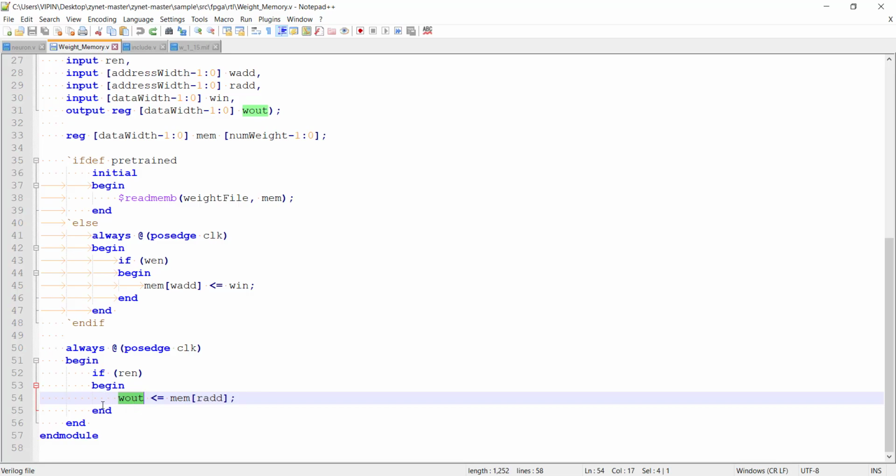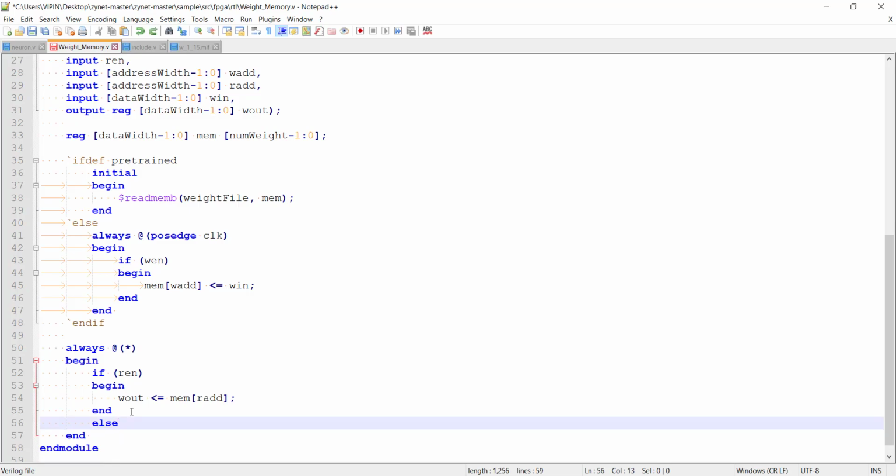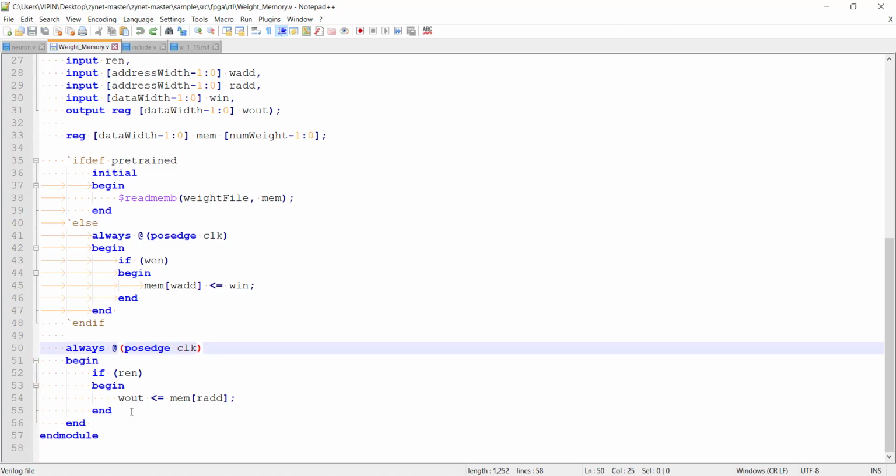Now, if you use a combinational representation like this, Vivado will always infer it using distributed RAM. It will never implement this using block RAM. It cannot implement this logic using a block RAM. So if you intend to use a block RAM, if you want to infer a block RAM, the output should always be sequential like this, and only then will it do it. That's an important thing to remember.